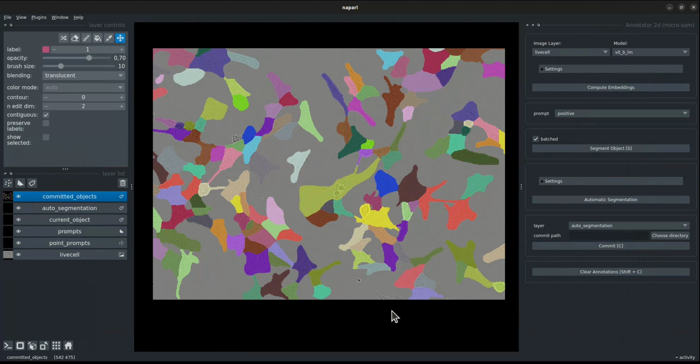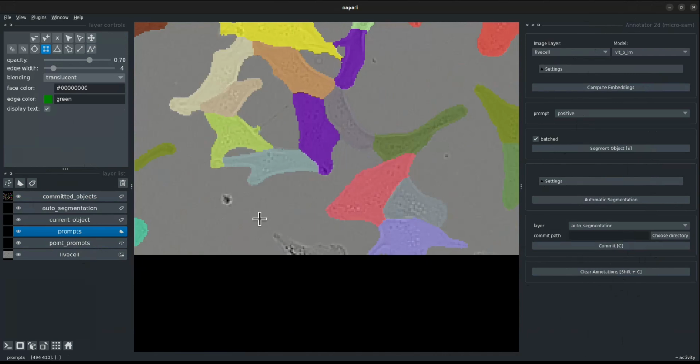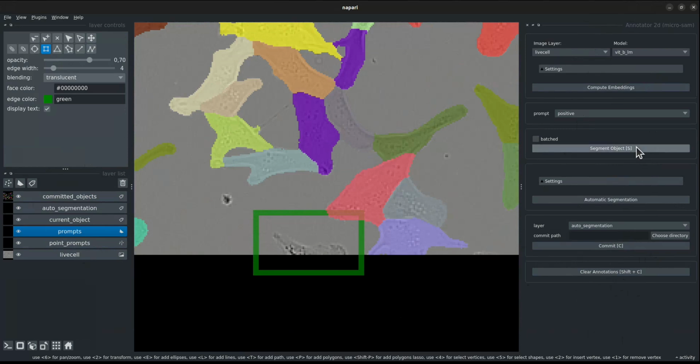Now let's start segmenting the objects using interactive segmentation. Let's choose the box prompt first and segment this object in the corner. Let's go ahead and segment this. There we go. The object has been segmented as we desire. Let's switch to the current object layer and commit the object.